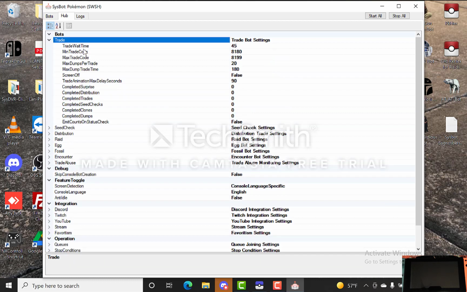So we have our trade wait time. You select how much time you want your bot to be waiting for a trade. You don't want to set it too long, because if you have a queue, the longer you have your trade wait time, the longer it's going to take to get through the queue. So 45 seconds is a good time for Sword and Shield. You can set it for 60 or 2 minutes or whatever, but 45 should be plenty.